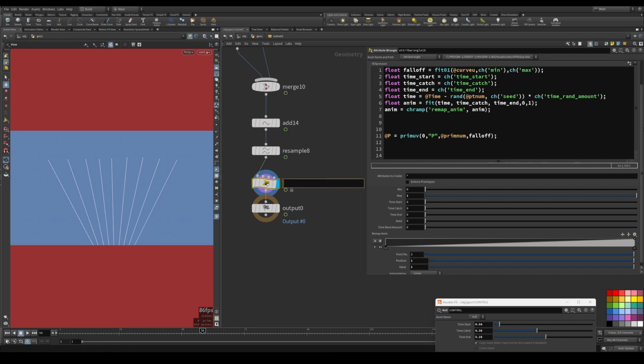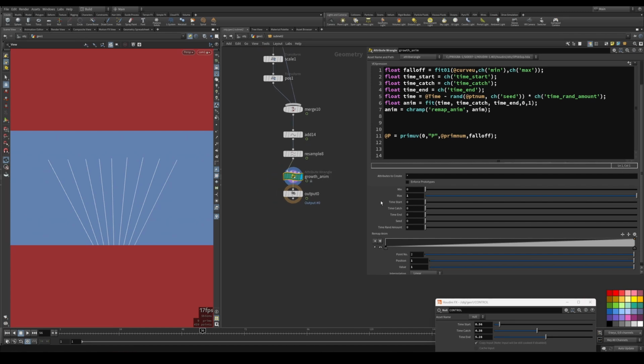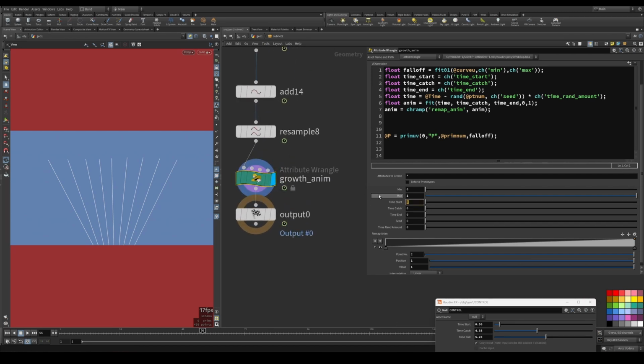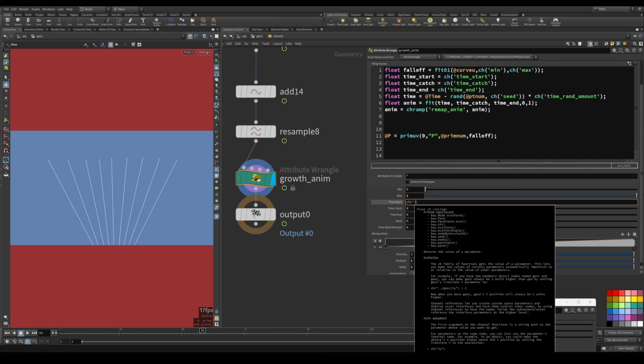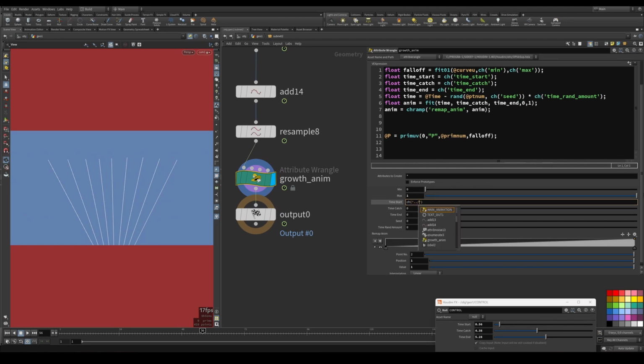Here I will call it growth animation. Let's color it. Not that aggressive. And let's use channel references from our node. So it would be time start in this case, time catch, and time end.